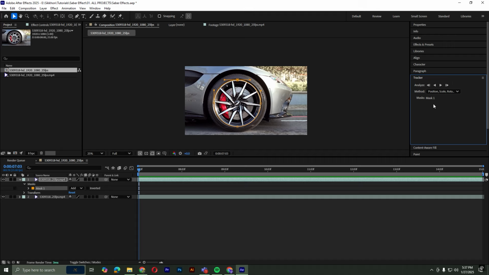From Method option, select Position, Scale, Rotation, and Skew. Then select the Track Selected Mask Forward button. It'll start tracking your desired area with the footage. It may take some time to track, depending on your PC configuration and RAM.